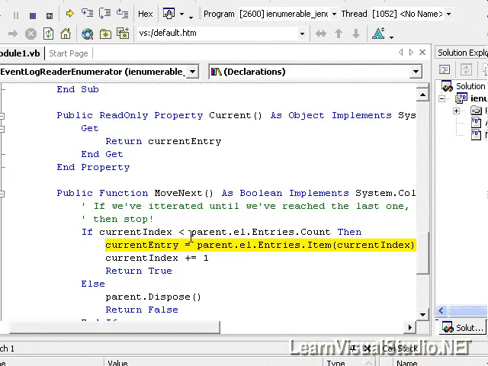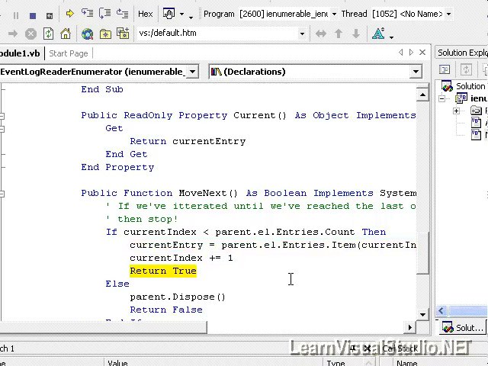Current index is 1. Our count is 1,005, so we're only on the second item of our collection. Now let's go ahead and load just one more. What we could have done here is, at the very beginning, loaded every single entry, all 1,000 entries from the event log, into our collection.